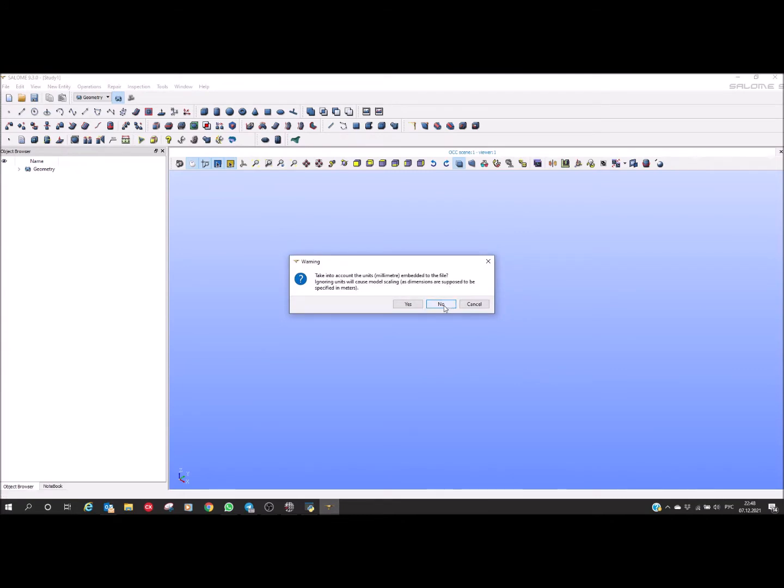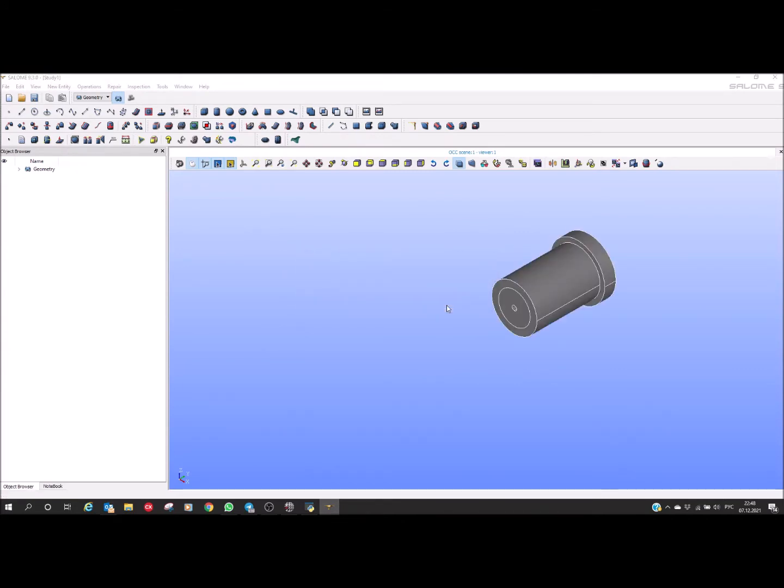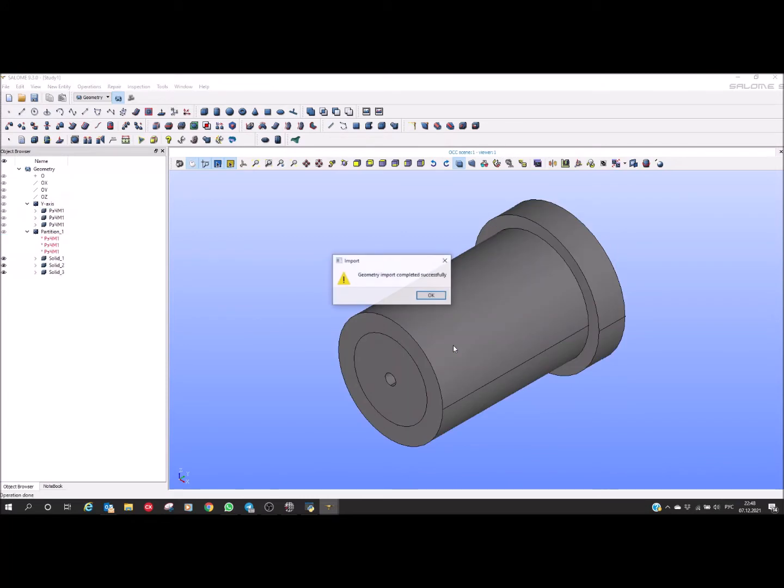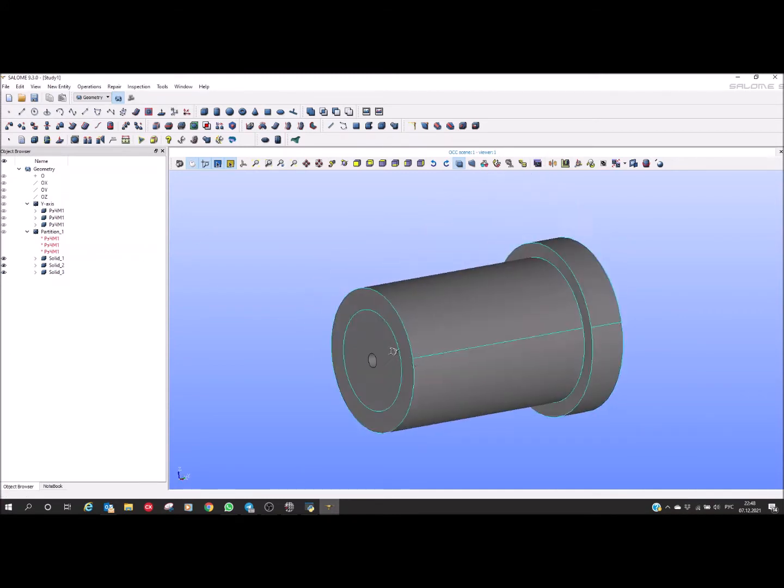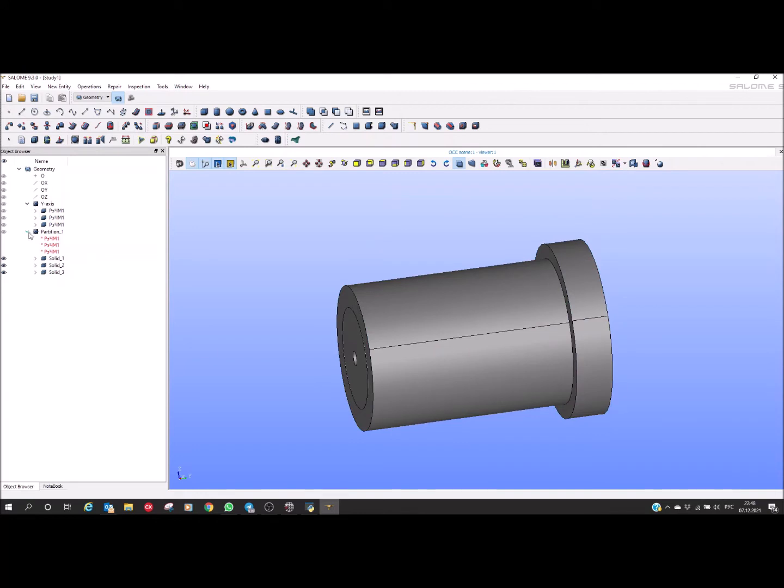Select no in this dialog because I have my geometry in millimeters. Do you want to create a partition? Yes, I want. And geometry input completed successfully. And now we see here three solid bodies.